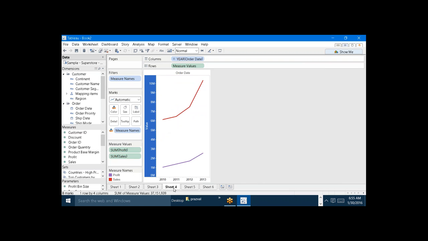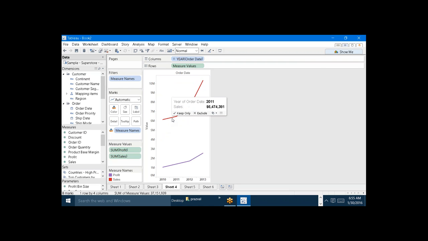whereas axis blending is showing multiple measures on the single pane and also with the single axis.